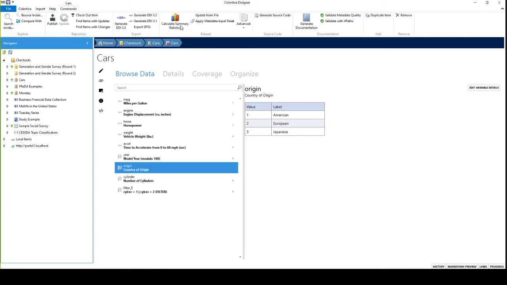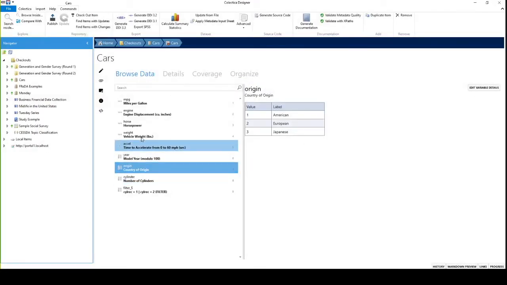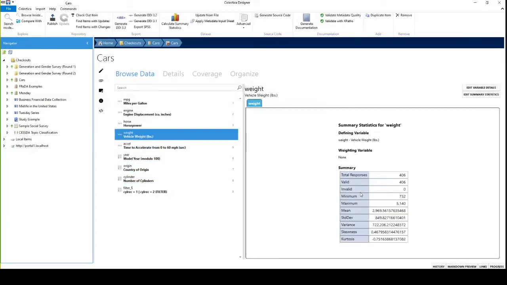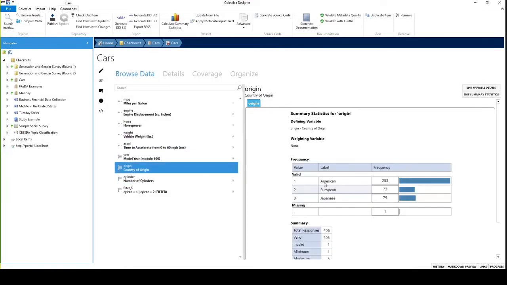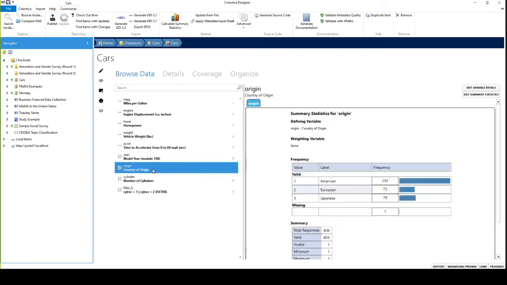One other thing we can do that I like to do right away is to calculate summary statistics. So when I do that, I have some options. We can calculate weighted statistics, but I haven't marked any of these variables as a weight. So we'll just calculate the unweighted statistics right now. I'll hit OK. And after we do that, you'll notice we have the summary statistics available. So for categorical variables, that's going to be the frequencies. For numeric variables, it's going to be the mean and the standard deviation, min and max, things like that.